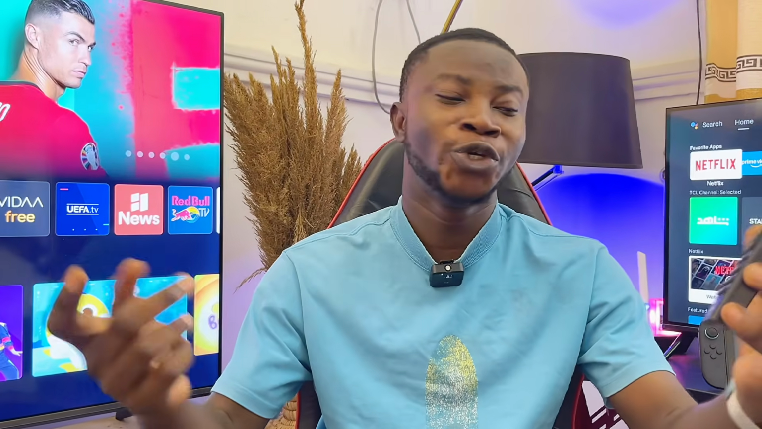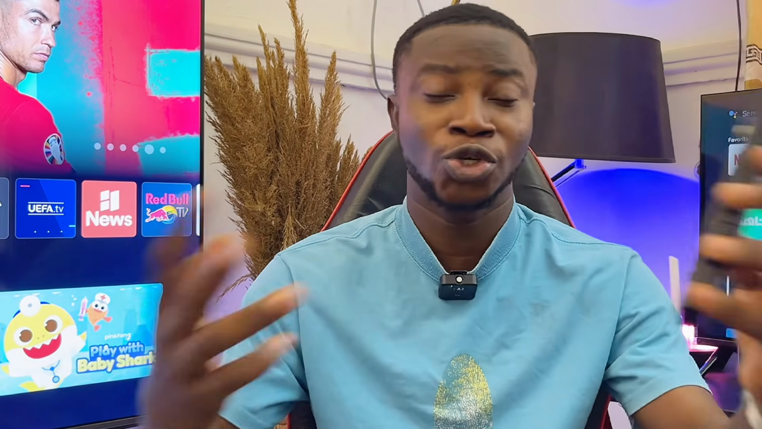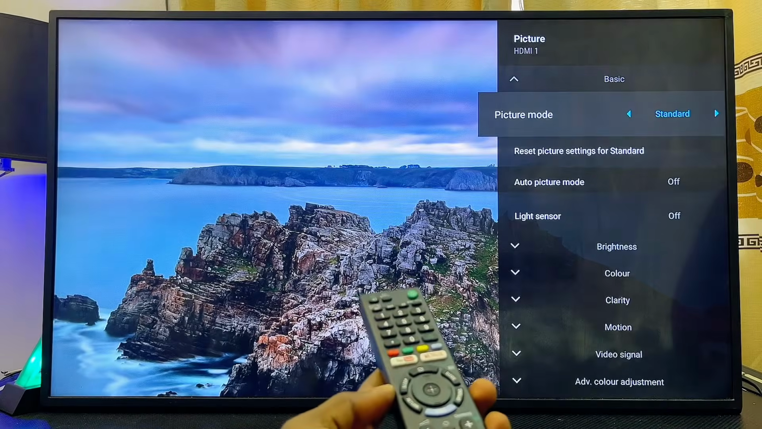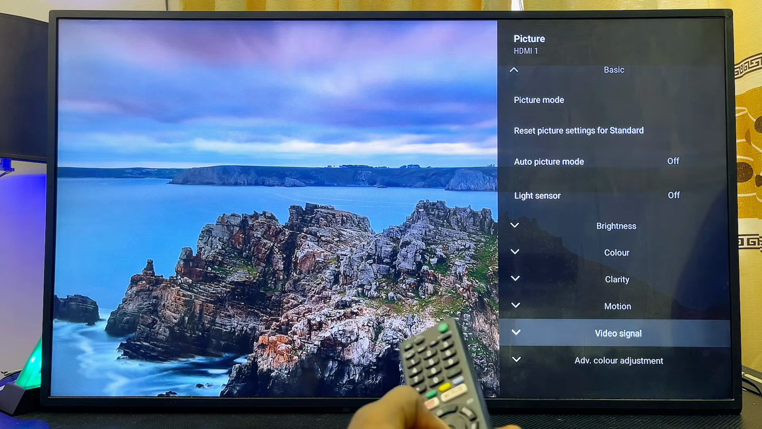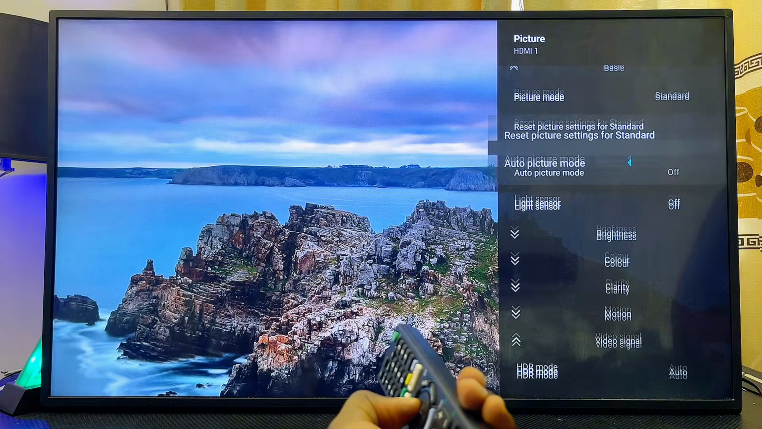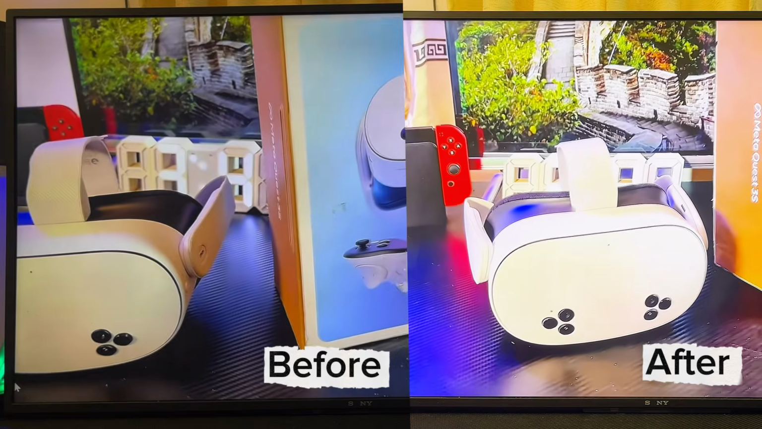What's up guys, if you newly got a Sony Google TV or just any Sony TV at all, even if you've had it for a while, in this video I'll be taking you through the best picture settings for your Sony TV to get the most out of the TV. Trust me, these picture settings are actually going to give you the best cinematic experience while watching on your Sony Google TV or just any Sony TV at all.